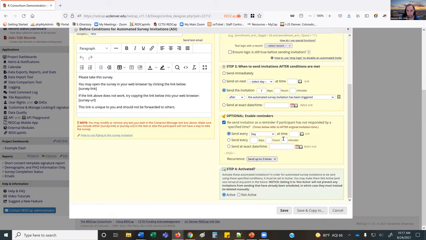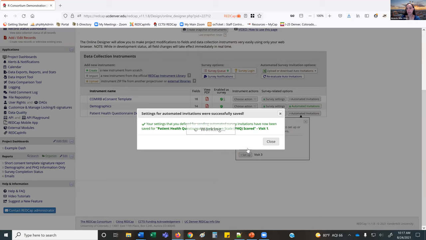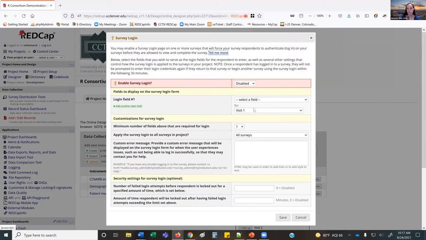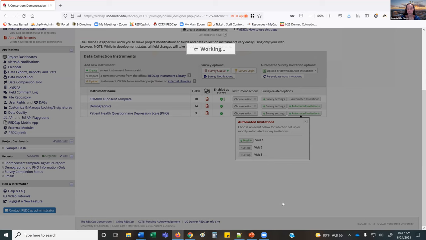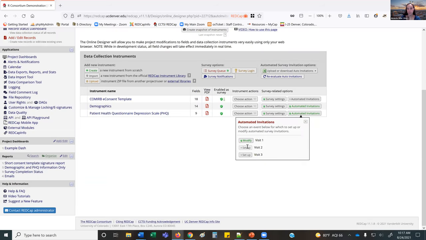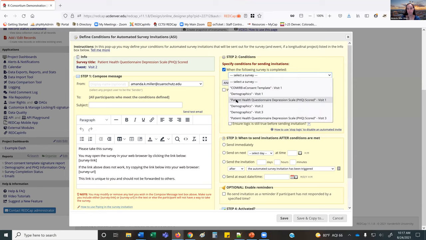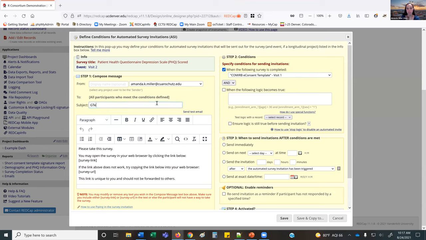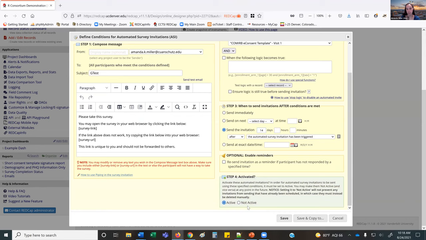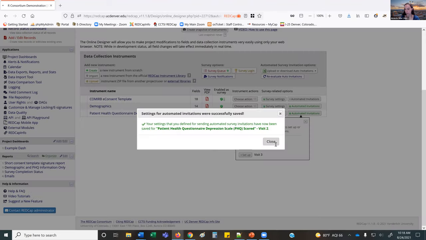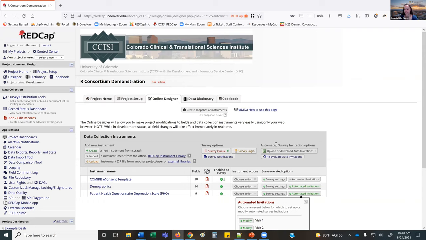What didn't I select? No. There we go. And I can do that for all of my different events. If I can stop clicking on other buttons. I can base them all off the same thing or different things. So that's an example of getting data into REDCap.